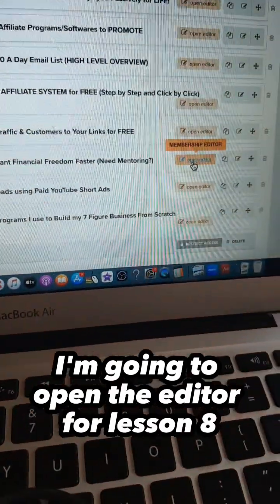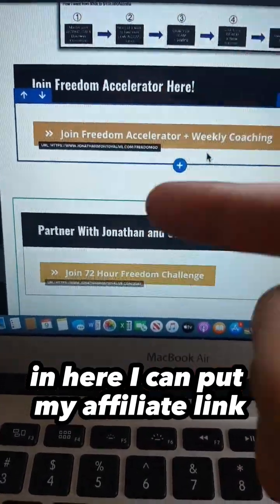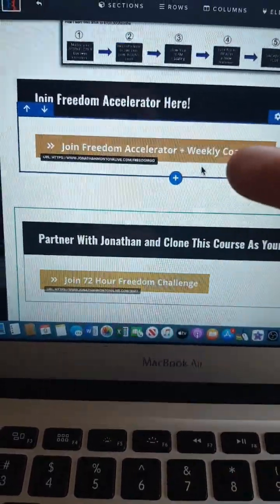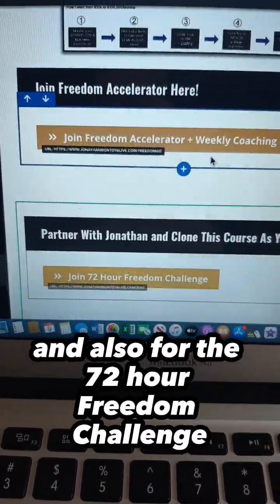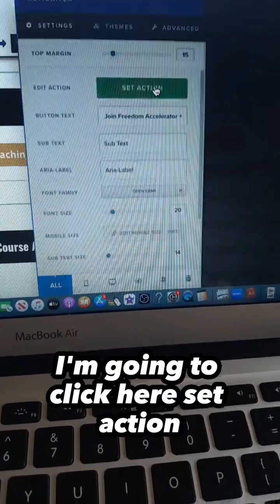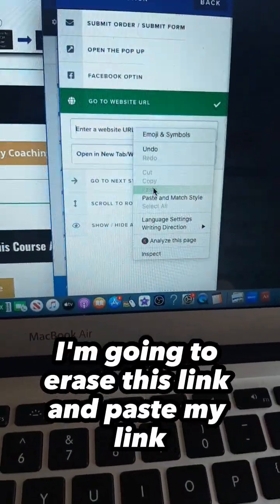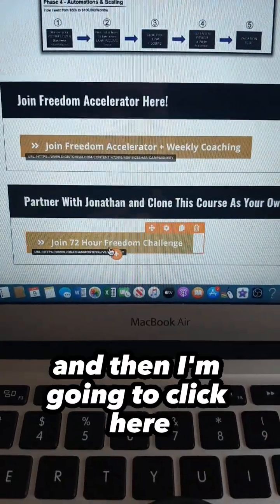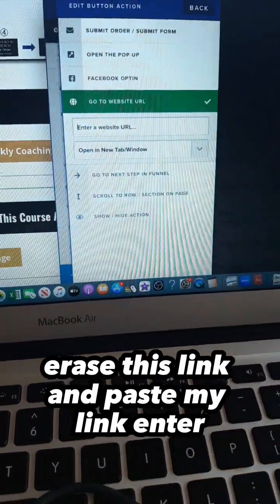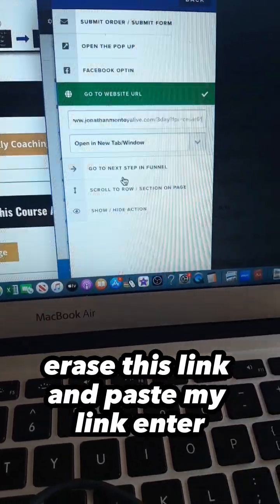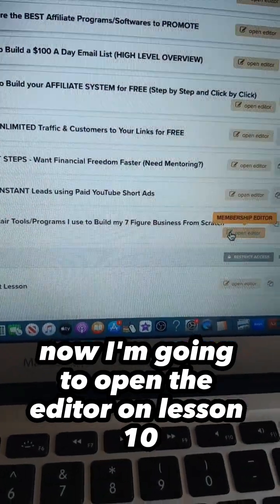I'm going to open the editor for lesson 8, and here I can put my affiliate link for Freedom Accelerator, which is the high ticket program, and also for the 72-hour Freedom Challenge. I'm going to click here, set action. I'm going to erase this link and paste my link. And then I'm going to click here on this button, set action, erase this link and paste my link. Enter.